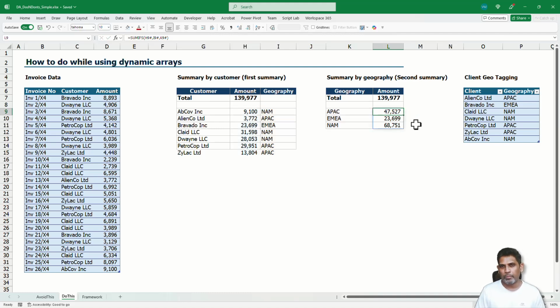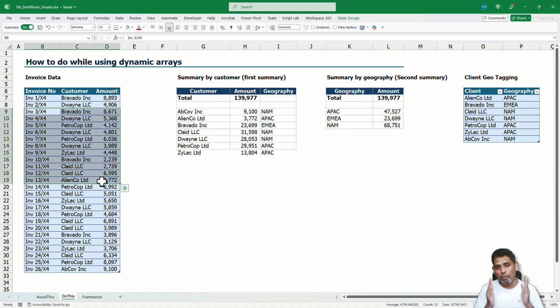So when you're working with dynamic arrays, don't look at dynamic arrays as copy paste tool. Dynamic arrays, think of it as a query, right? And the tables as the database. And in fact, that's how Microsoft envisioned it when they presented dynamic arrays as a concept first time in 2018 in their annual event, right?